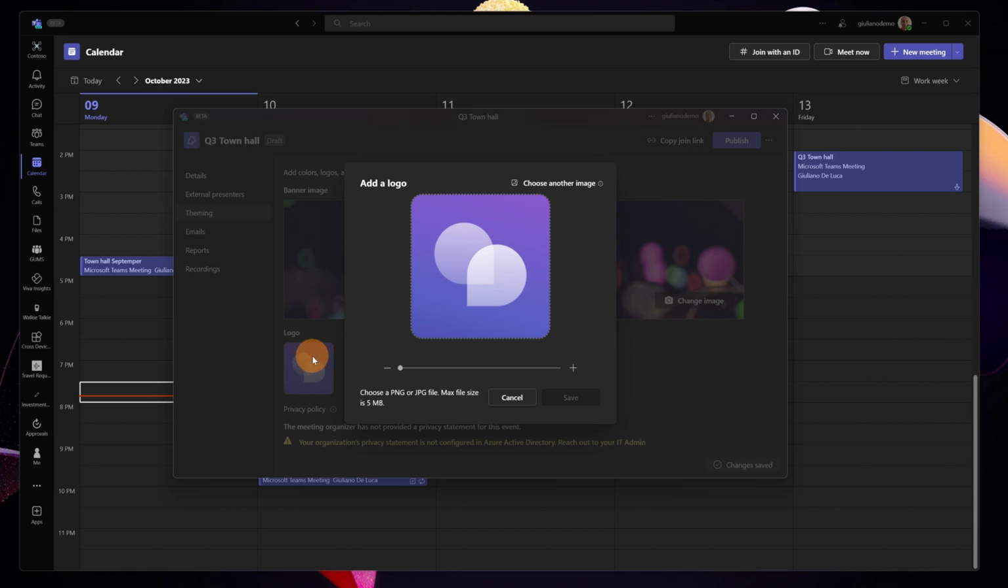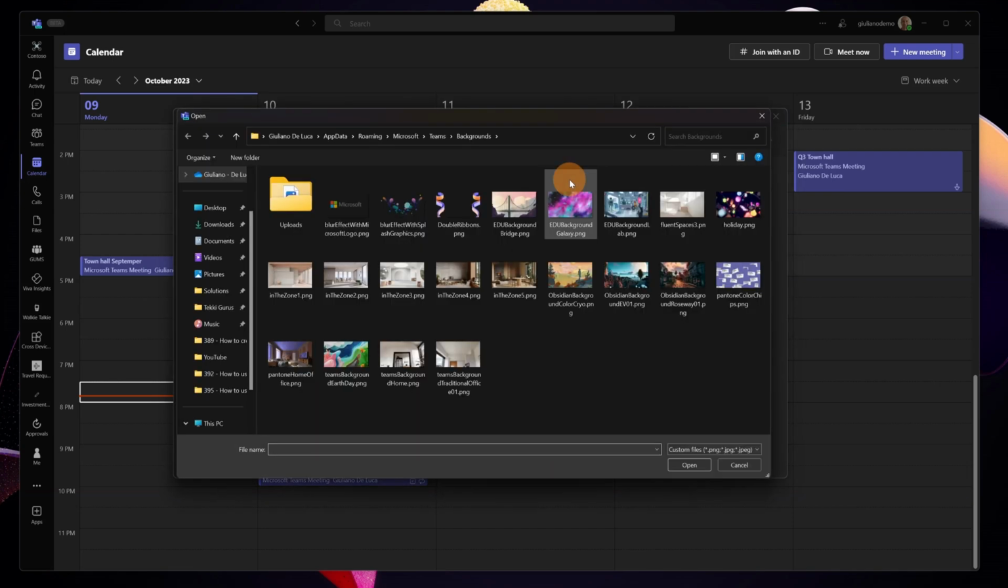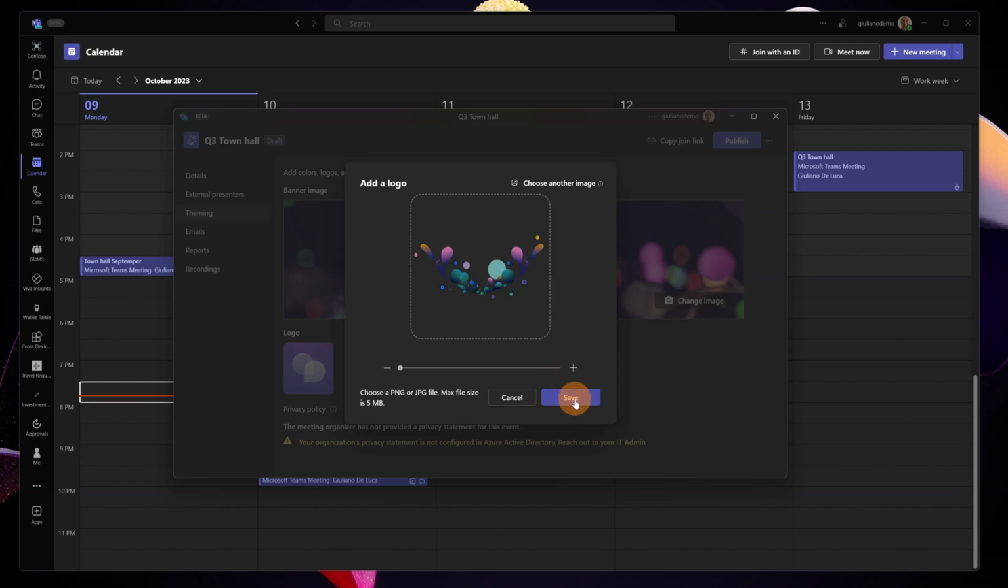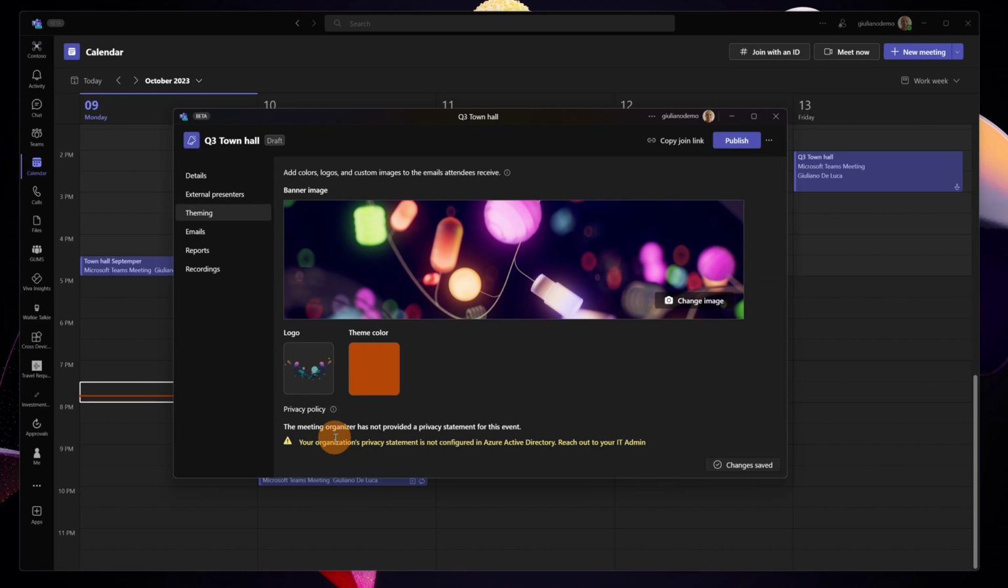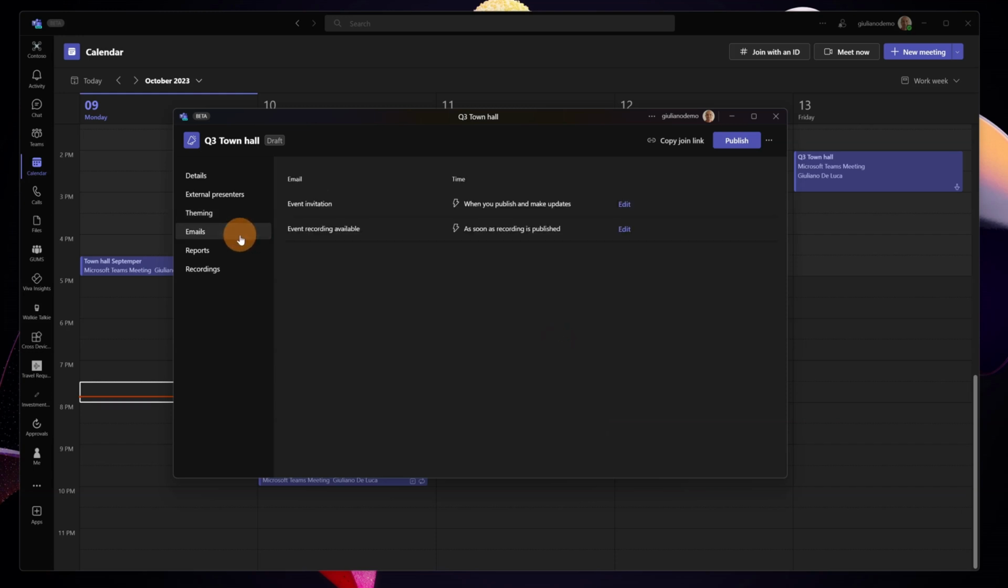All right, let's select a logo here as well. Let me target change another, and let's select an image that I already have here, for example this one. Nice logo. Let's click on save. There we go. And then the theme color, which is my favorite color, orange. All right. So here, as you may notice, I have this reminder that your organization's privacy statement is not configured in Azure Active Directory. Reach out to your IT admin. This is also good to configure, so you can provide the privacy statement for this event. All right, this is now also properly set up.